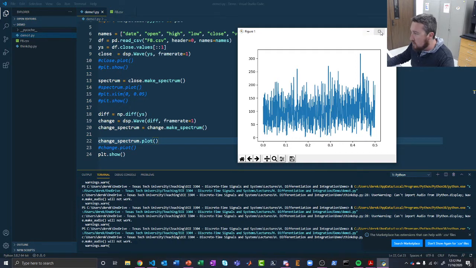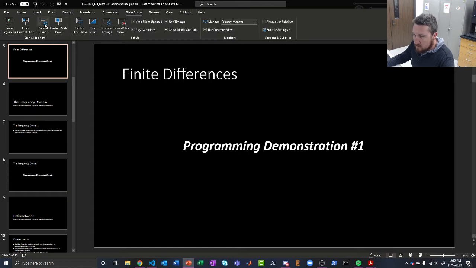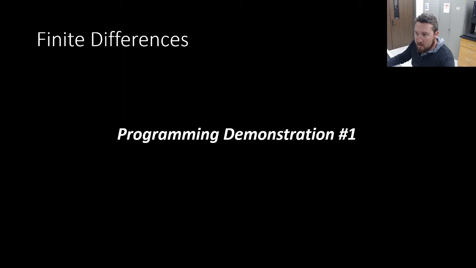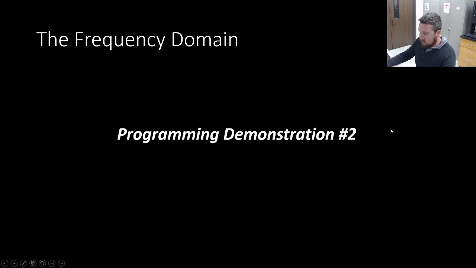All right, so let's move on from that, because we want to convert that to the frequency domain. Let's take a look at what that looks like in the frequency domain. We can achieve the same effect in the frequency domain through the application of a different window, specifically what we're going to call a difference window. Instead of just calculating the difference and getting that white noise spectrum, we're going to apply a window to it that gets us the same effect. So let's take a look at that.